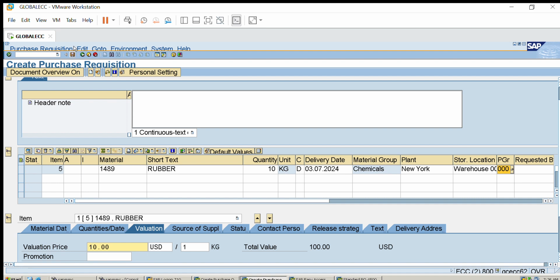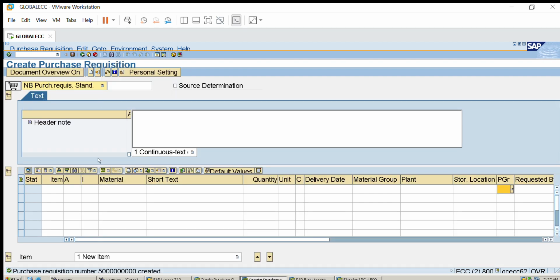So now, what will be our series? Number ranges: 5 lakhs. It starts with 5 lakhs. That is the observation. This is the testing scenario you see here. If I create another PR, then it will go to 5 lakh 1, 2, 3, like that.